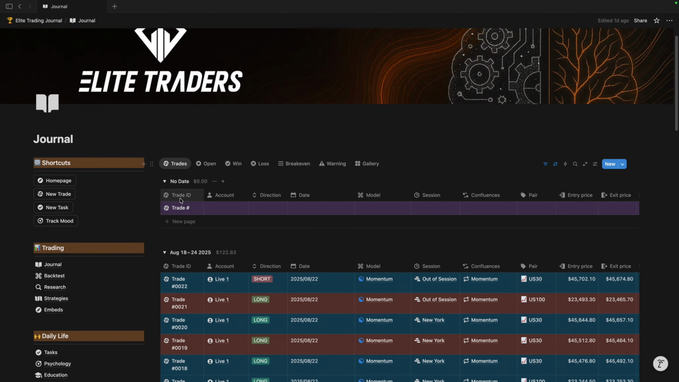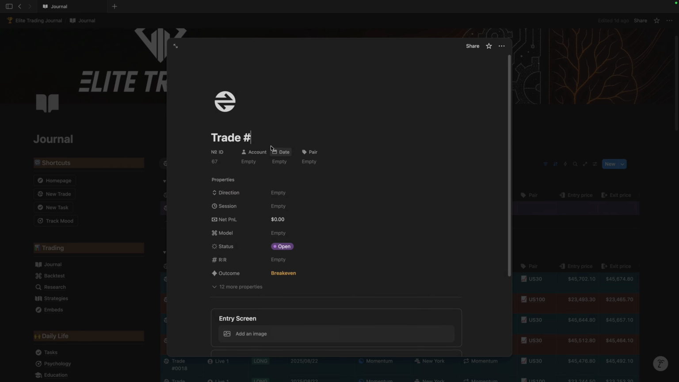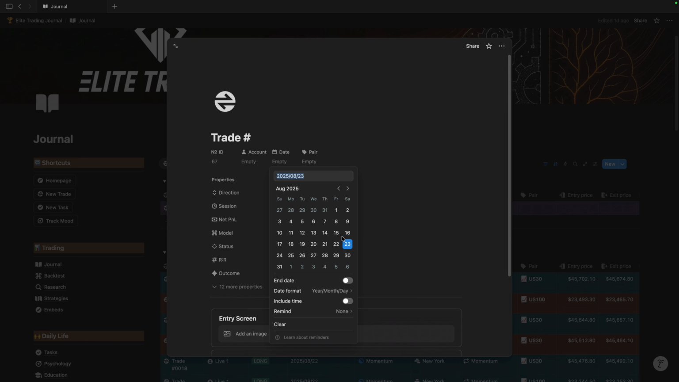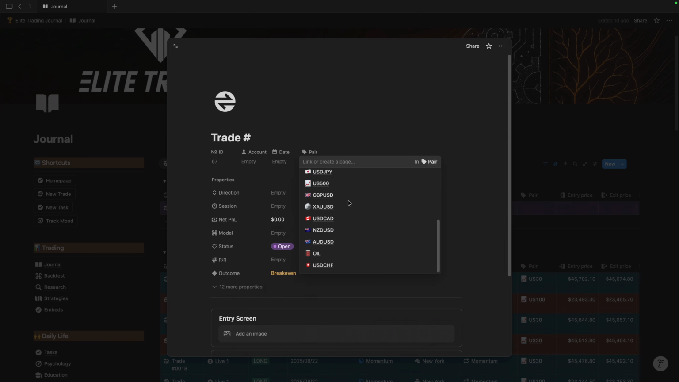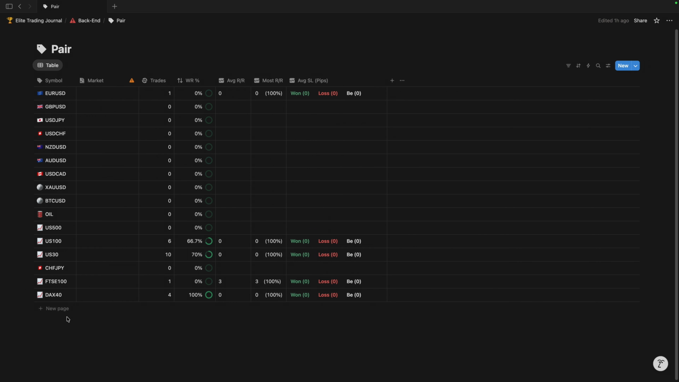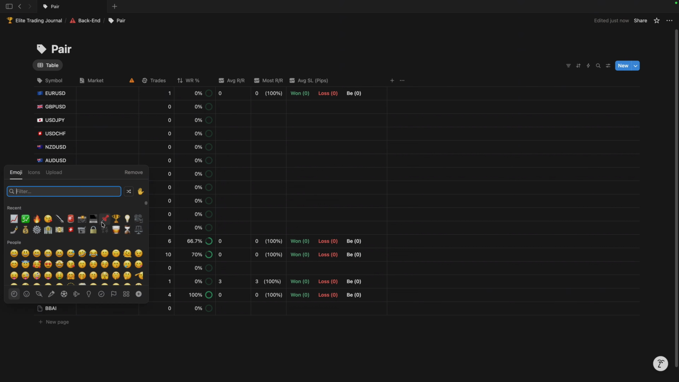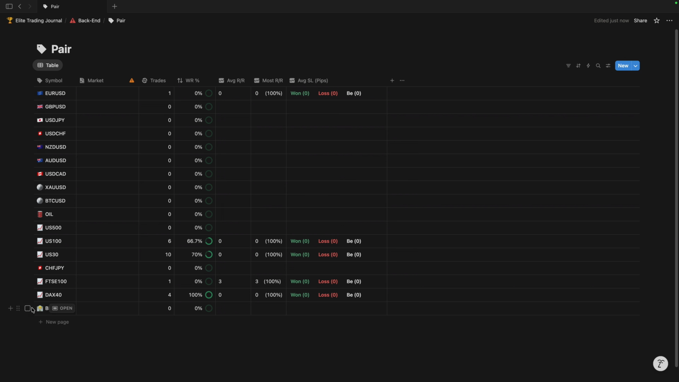So when it comes to logging a trade, there are lots of different things you can do. You can select which account the trade was taken on. You can select the date that the trade was taken. You can select what pair or what asset. If you don't have your assets already in this list, you can click pair, and then you can go to create or add new page. And let's just say it's BBAI, which is a stock for this example. Then to get this icon, you would just click on this little page thing, and you can set whatever icon you want here, and that will now show up in the list that you can select.